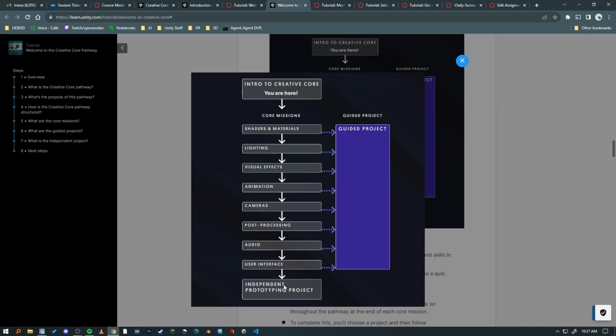I am going to be cutting out the very last mission, which is called Independent Prototyping Project, mainly because we don't have enough time to complete it, and I'm going to reserve that for my higher level classes. So we're going to be all the way through this except for the very last one.